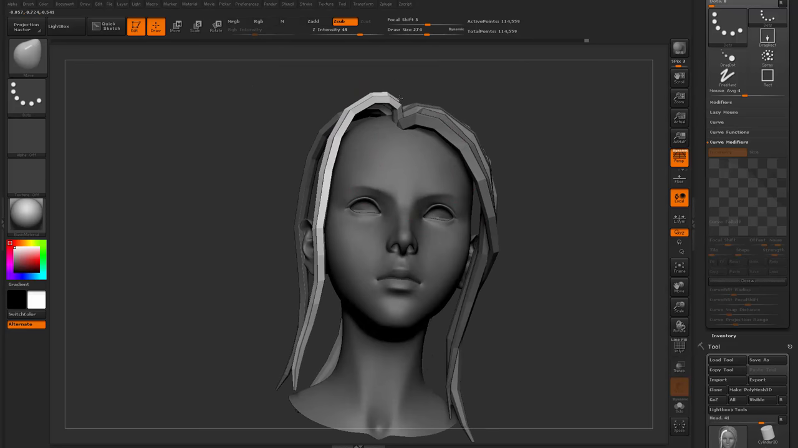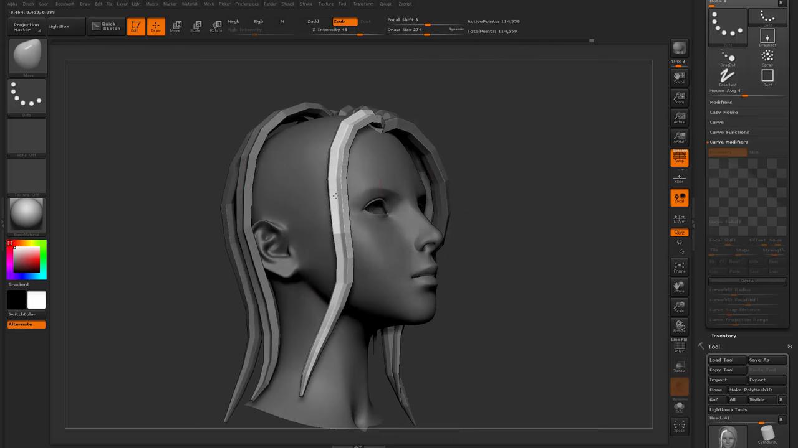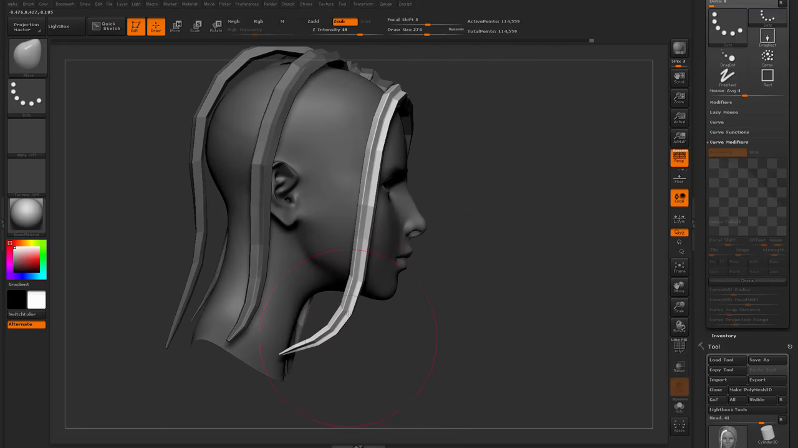See why I have this? Because you can never drag it too much. You can drag it up like that if you wanted to. That's why I make that one really deep.